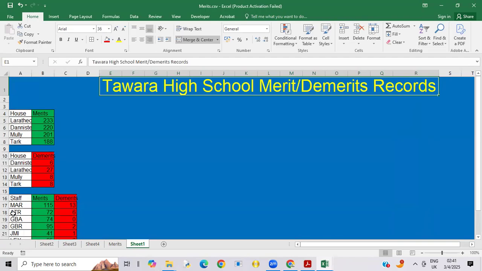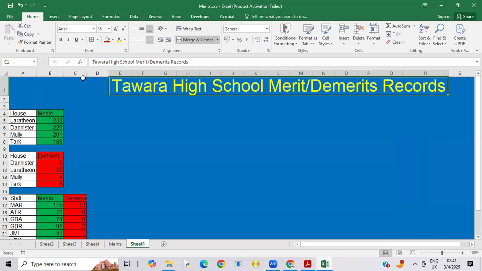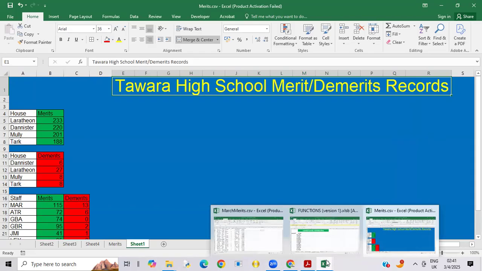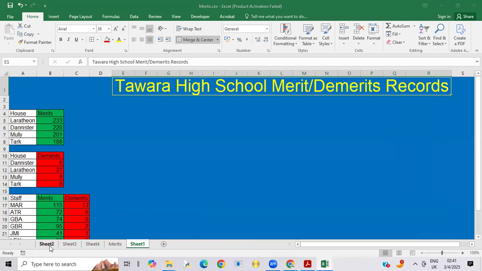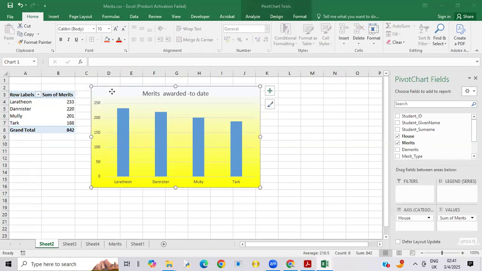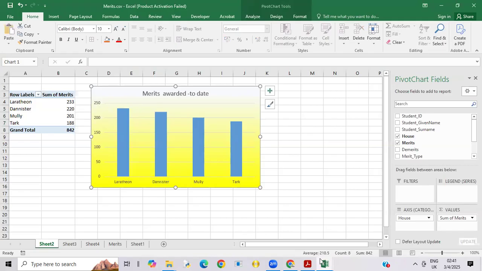Okay, and now we want to bring in our information so that it is clearly shown. Okay, now we want to bring in our charts. So we are starting with the merits. We right click, we copy, and then we go and paste in the dashboard.